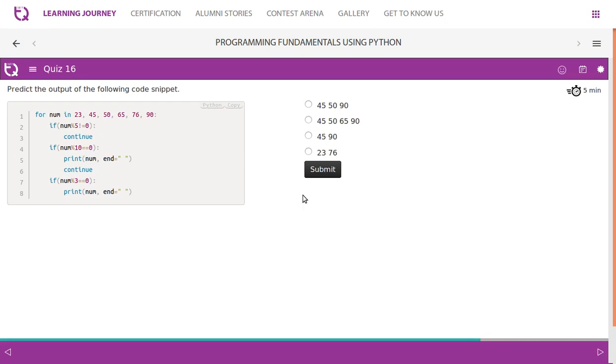Predict the output of the following code snippet. For num in 23, 20, 45, 50, 65, 76, 90. They've got 3 ifs: num modulus 5 not equal to 0, num modulus 10 equal to 0, num modulus 3 equal to 0. In all cases they have used continue. They have not used any break statement here. When you use end equal to space, the output is printed with a space before the next word. It does not go to a new line.